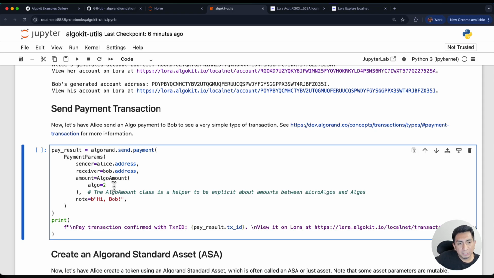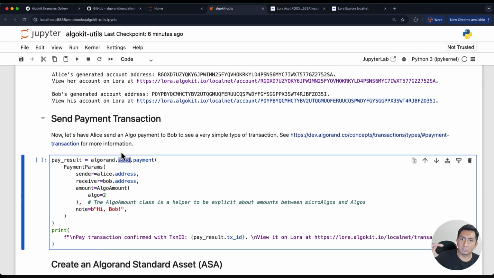The most basic transaction that we have in Algorand is the payment transaction. Basically, it's transferring one or n algos from one account to another. For creating this, we're going to use our Algorand Client, that send that payment. Send is basically for instantiating the transaction and sending it right after typing our line of code. And we're going to use the payment type of transaction.